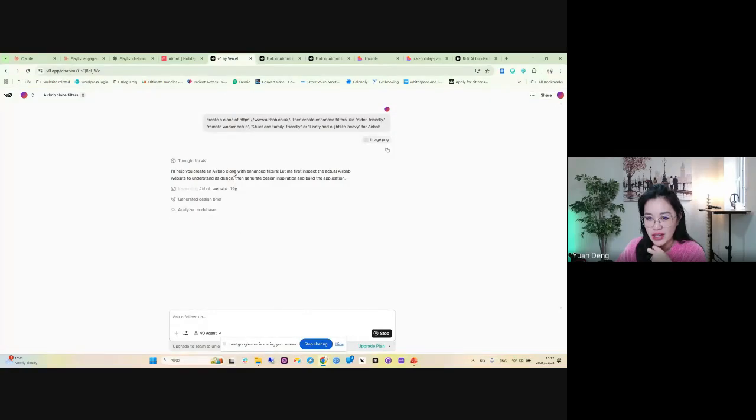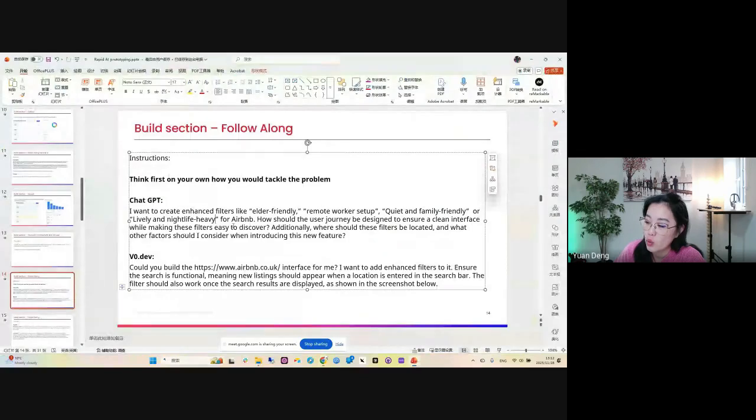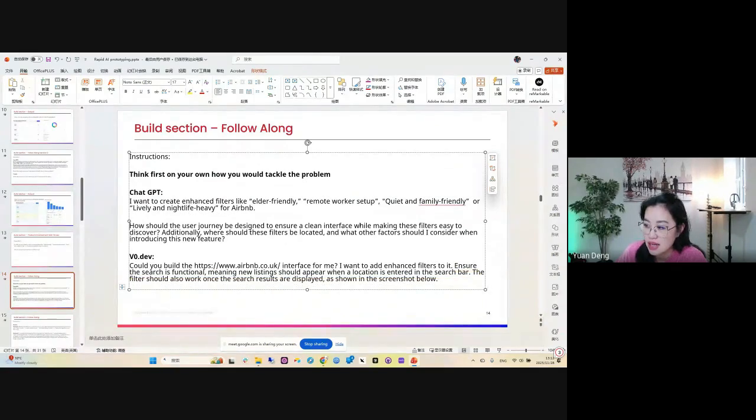Okay, look, it's building the Airbnb clone, which is great. While that is rendering, I just want to show you the output, because we're on limited time and I want to make sure we get to the last use case as well. But basically, the better way to do it is you think about where you want the filter to be. Then you chat with ChatGPT to figure out how the user journey should be designed, making sure there's a clean interface and that filters are easy to discover.